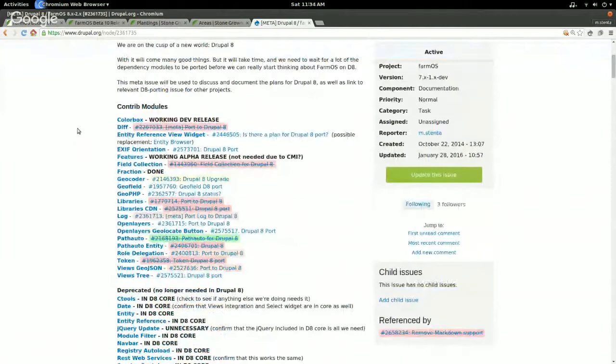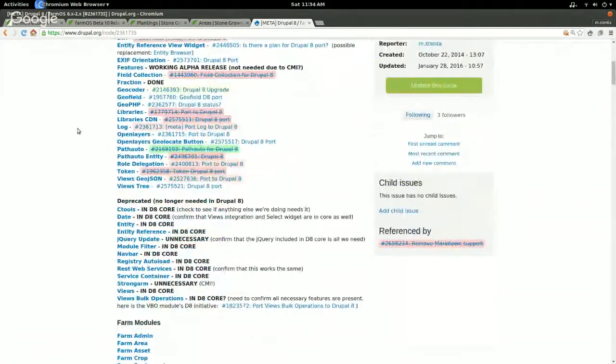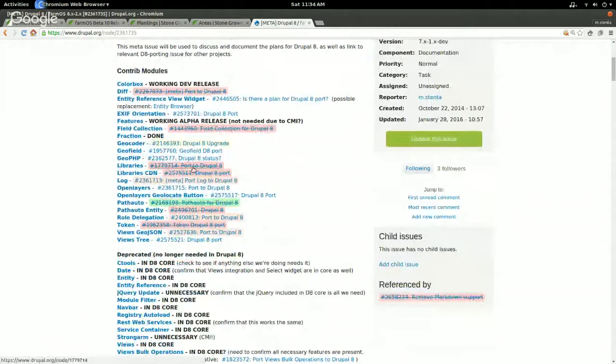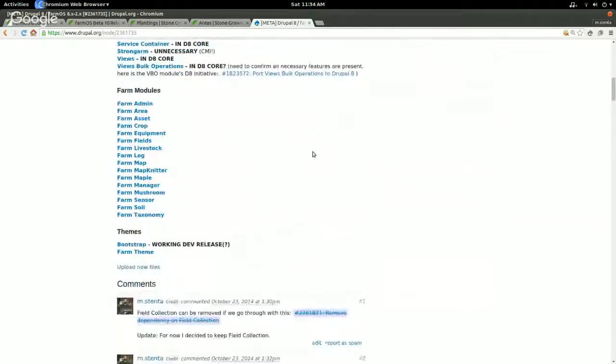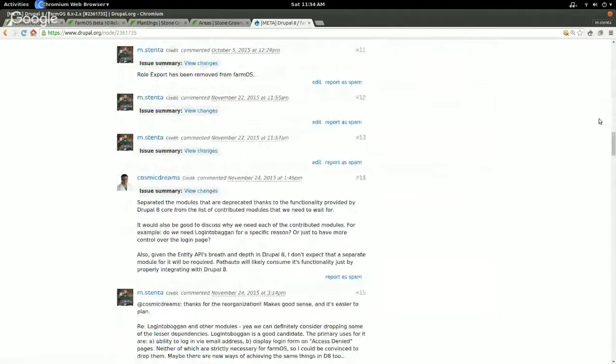So I've got a roadmap going for that specifically with links to all of the various modules that farmOS depends on. So one of the things we need to wait for is for those modules to be upgraded to Drupal 8 first, and then we can upgrade farmOS because it depends on those modules. So as time goes on, I'll probably start jumping into some of these issues also and helping with that process. But for now, I'm just documenting it all and taking notes of things.